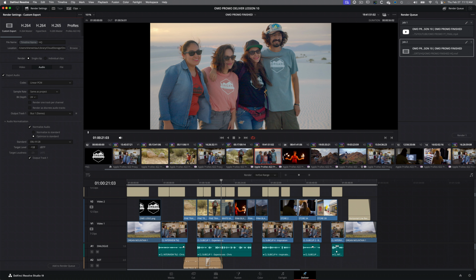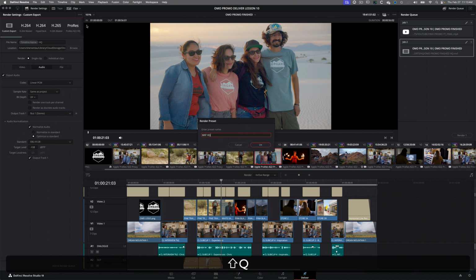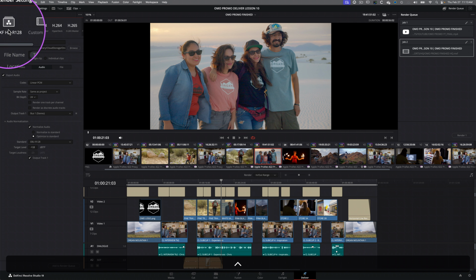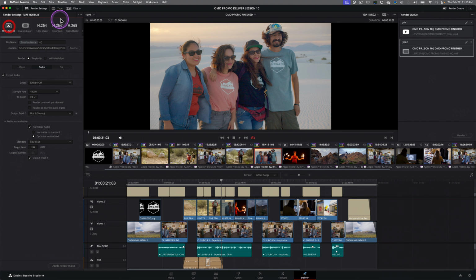So if we use these presets quite a bit, if we're exporting to this distribution platform and it always requires these settings, you can create a render preset. In the options menu in the render settings, you can save as a new preset. Let's do this, and we'll call it MXF HQ and R128. And now it's added into our render settings as a custom output. You can also go into the menu. You can either update, export the preset, or delete it.